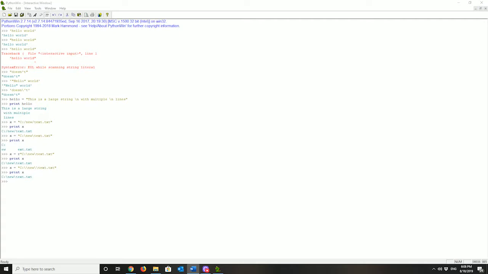Some mathematical operators can be used on strings as well. Using the plus operator, we can concatenate strings, such as word equals hello plus word. And also we can use the star, the multiplication operator, to multiply how many times we want the string to appear. So if we have something like that, word times 5, we would get the contents of the variable word 5 times.